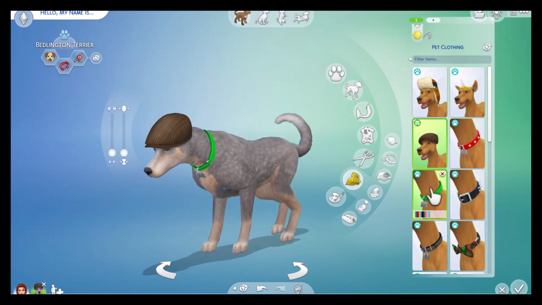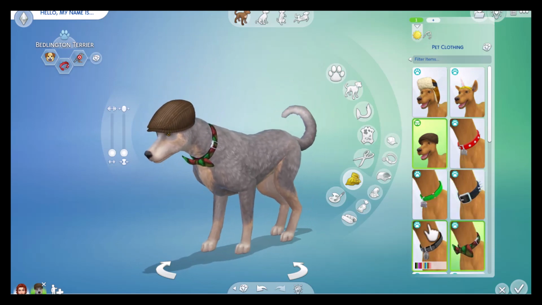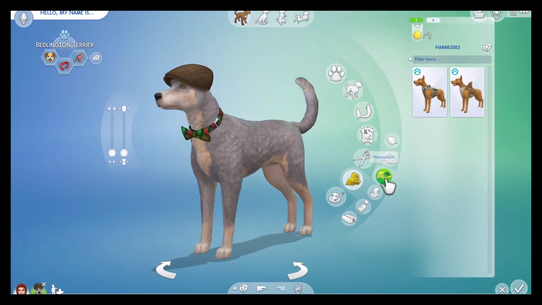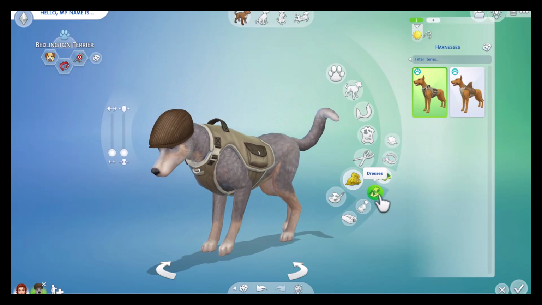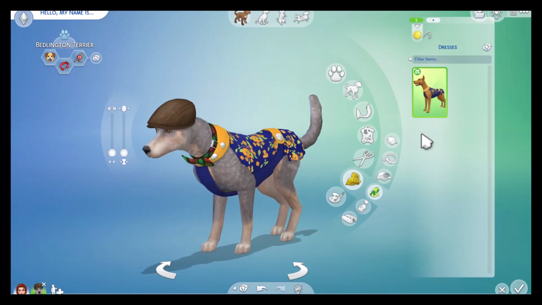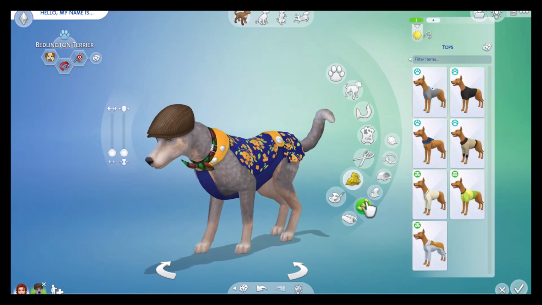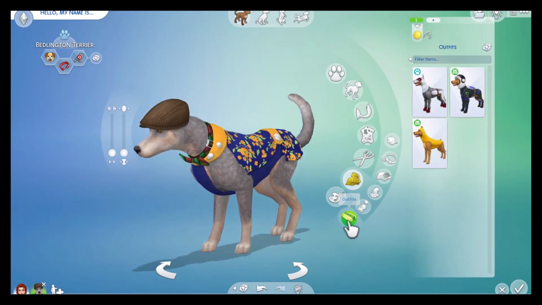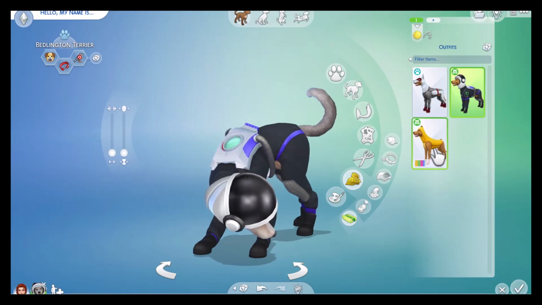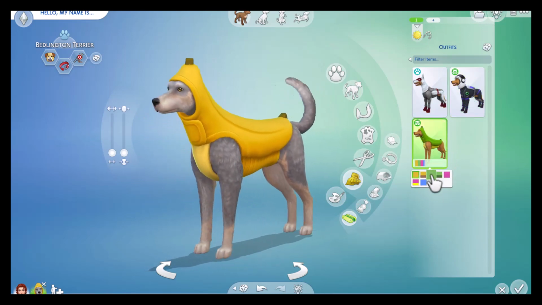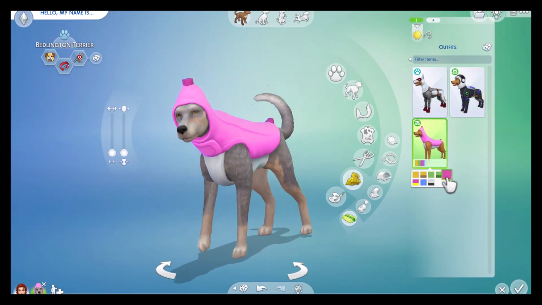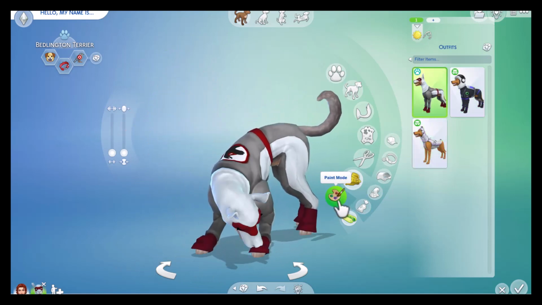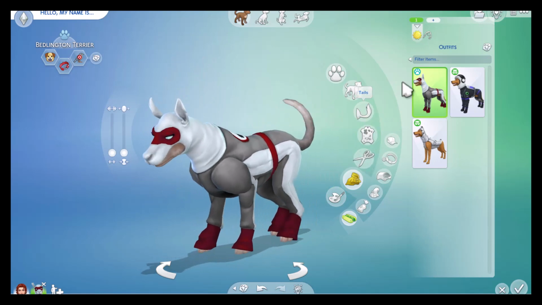And this is the daily wear. This is the sunshine icon up at the top. And it's filtered again, as you can see. Harnesses, dresses, tops, costumes. Which is interesting because I thought I had a hot dog one. That might be just for the little dogs. A banana, space, superhero. And then, yeah, so that was the daily one.